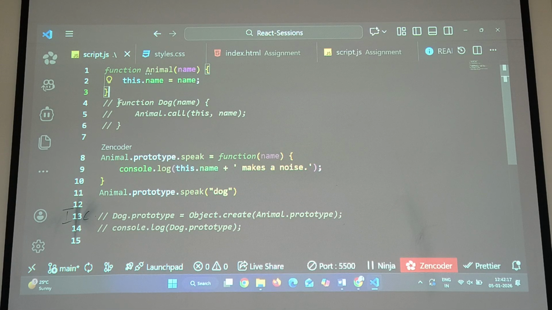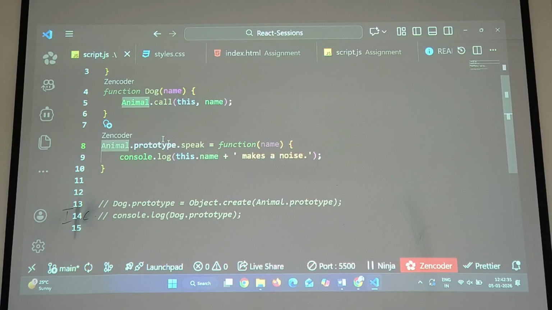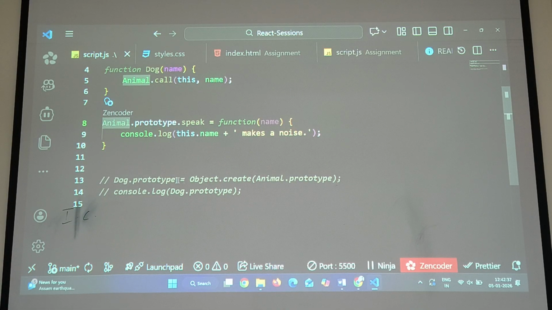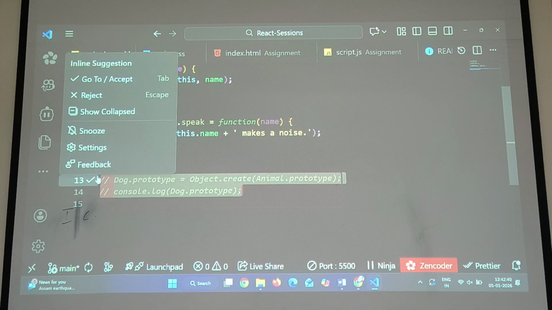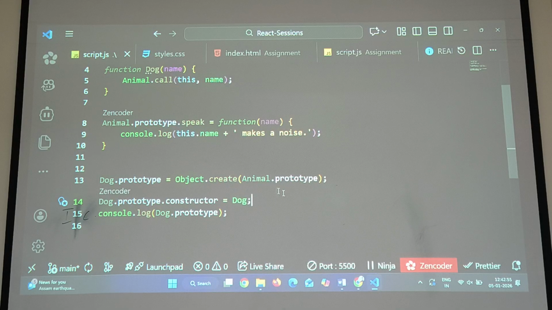Here in that function, I just created the prototype function inside the function. That is for the animal only. If I want to link this dog and the animal, I need to create an object. I need to assign that object of animal to the dog's prototype. After declaring the dog's prototype, I set the constructor of the dog to the dog prototype constructor.